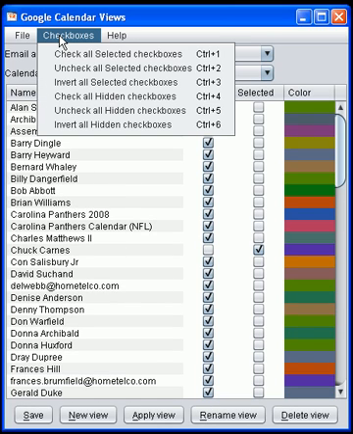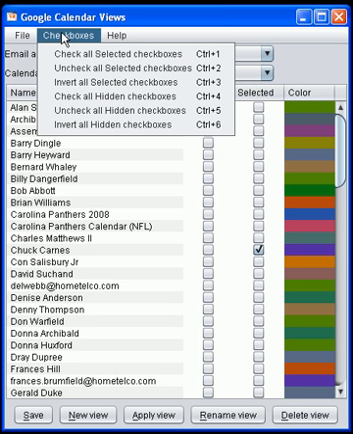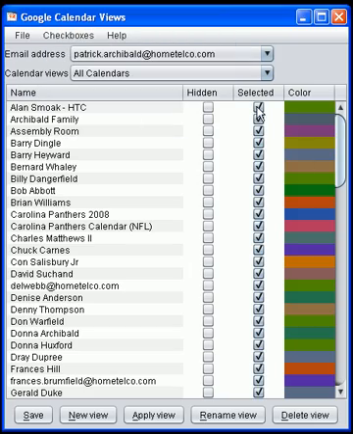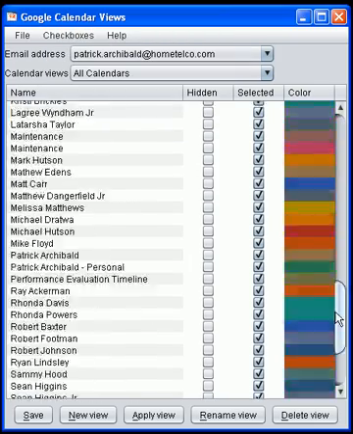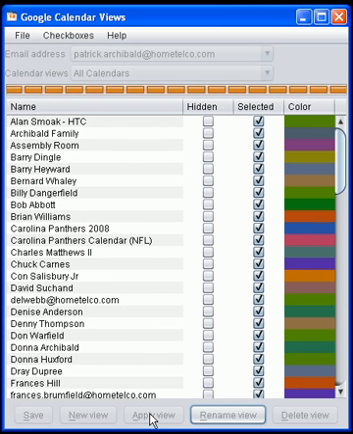Go up here and use the menu to uncheck all the hidden ones and check all the selected checkboxes so that now we're going to see every calendar that I'm authorized to. And let's go ahead and save that now. And we'll go back and apply that view and see what it looked like. Now, after you hit the apply view, when you go back to your browser, you need to hit F5 to refresh it so it sees the changes that you've made.